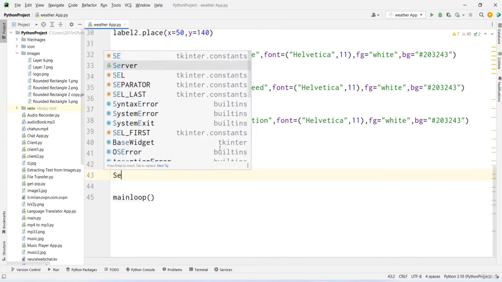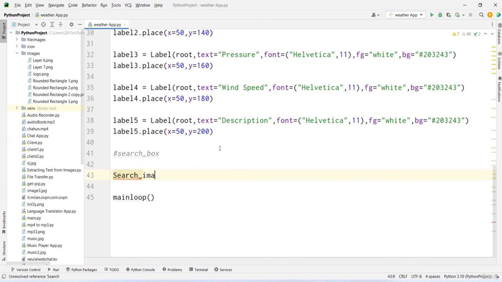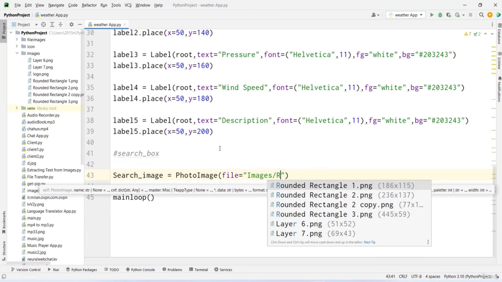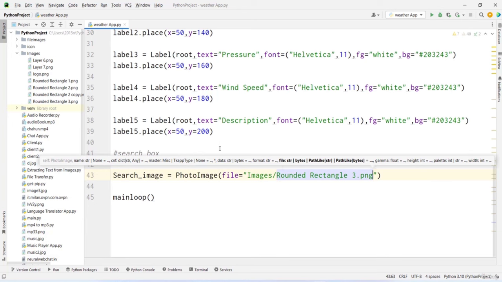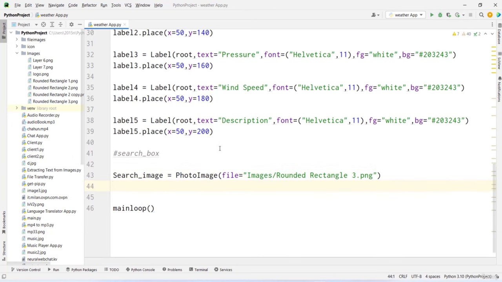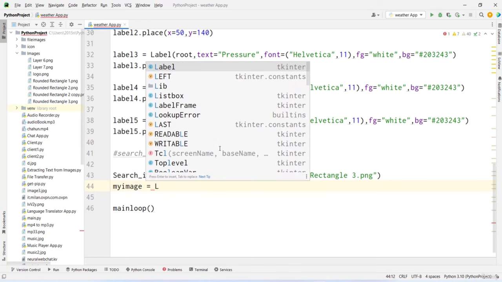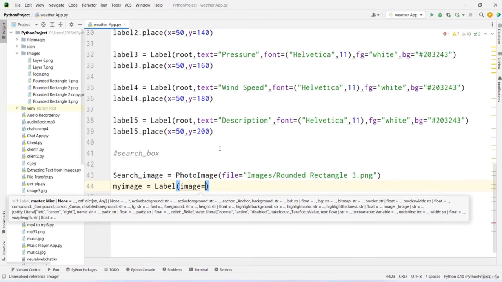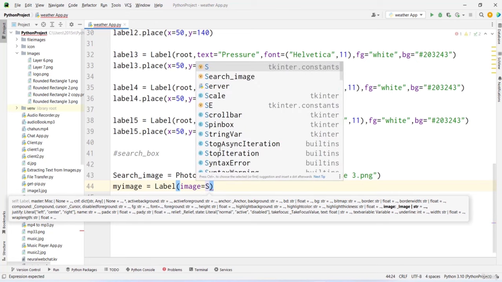So I'm just saying that this time this is going to be my search image. So I just named it search image, and this is going to be equal to PhotoImage, and then the file of it is just going to be images slash round rectangle 3.png. Okay, so now we have loaded that search image, and now I'll just create another variable, my image, and that's just going to be equal to Label. And the image of that label is just going to be basically this search image.